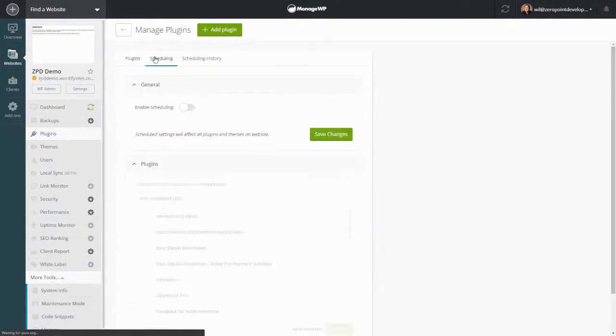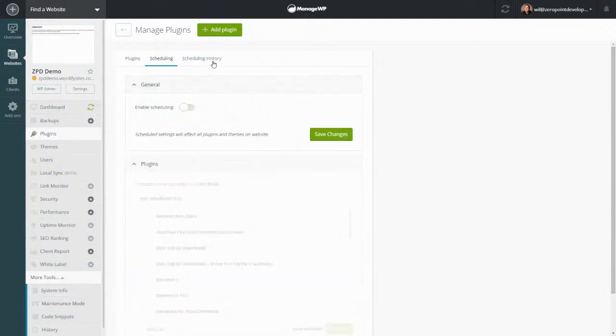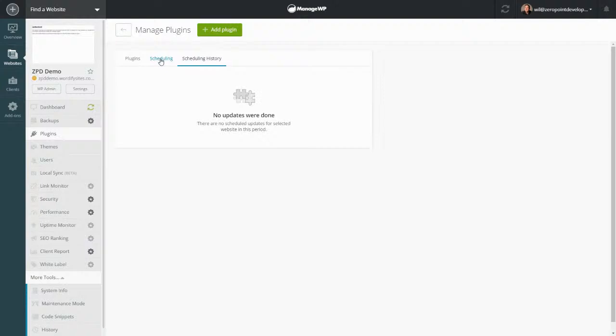But within plugins, you've also got scheduling. So you can select auto updates for plugins, and you can create a schedule for that. So maybe you want to update them every so often or at a particular time on a particular day. And then you've got a scheduling history, which will tell you which plugins were updated and when.